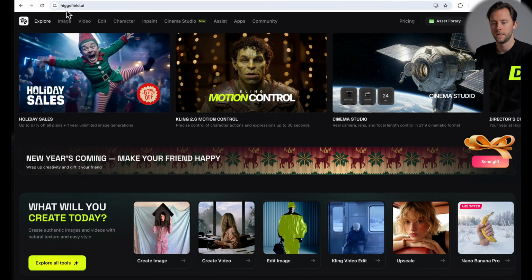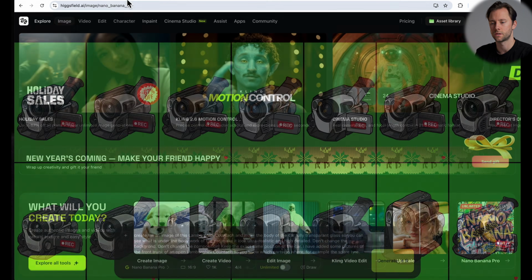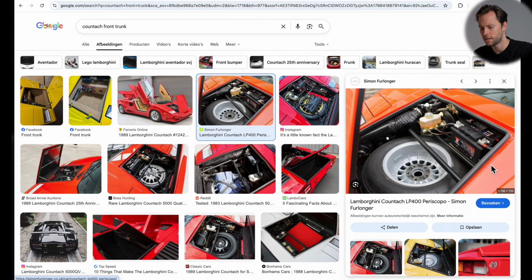So we go to Higgsfield AI, we go to image and create image. Now we want to have a very good reference from the actual car. So if we want to see through the car, we have to know what's inside of the car. So I go to Google and I search for Countach front trunk. So we know exactly what's inside, and we're gonna make a few screenshots.